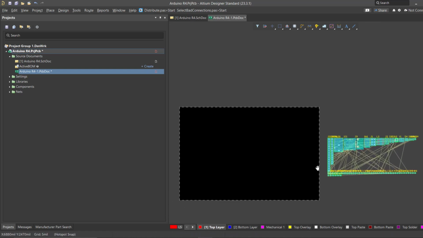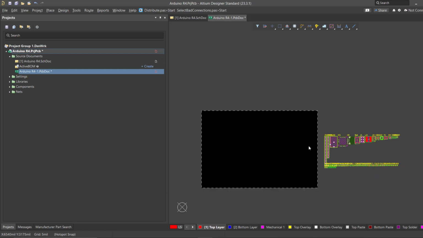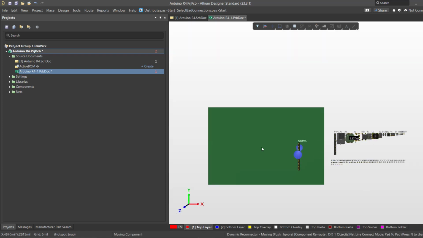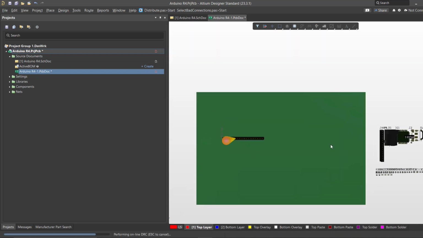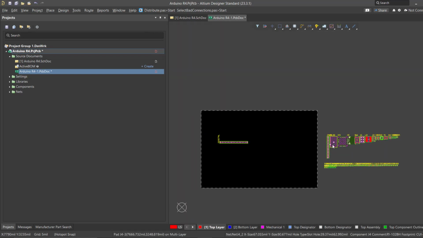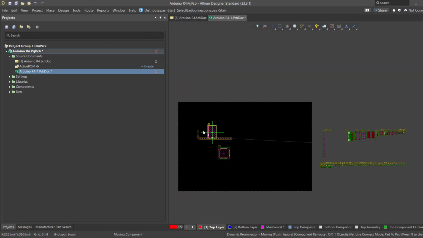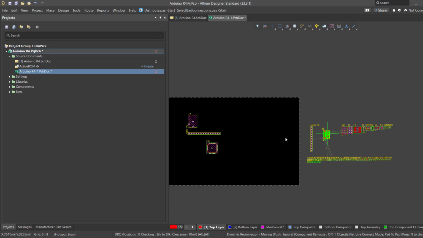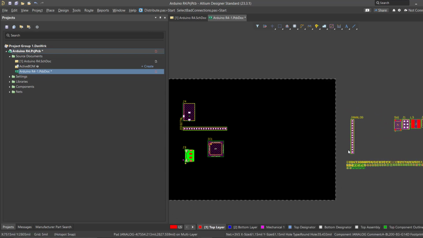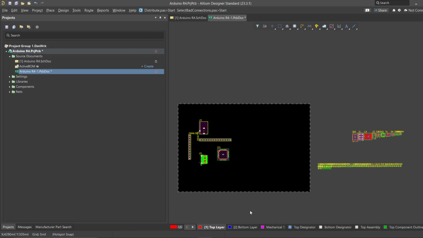So we will stop here in the component placement. In our next video, we will continue the exciting phase of component placement and embark on the journey of PCB layout. This is where your design truly takes shape and the Arduino R4 Minima comes to life. So stay tuned to the next video as we delve deeper into this fascinating process.